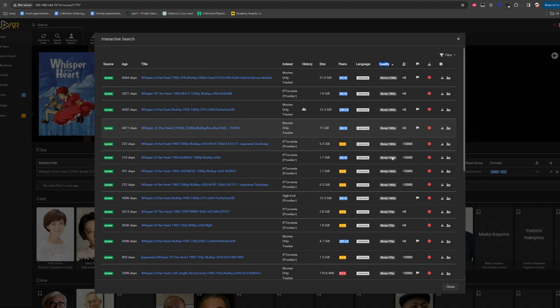If we arrange this by Blu-ray 1080p, we can see all these releases. These negative 10,000s won't apply, so a lot of these BitTorrent ones will just get thrown out. But here's the fascinating part. We have 3 BitTorrents, Sashimi, right? And then we have movies only tracker as one thing here. And then of course we have high end here. That's also a good candidate. Notice they're all Blu-ray. Okay. So in this instance, it would grab this Sashimi one, which is fine.